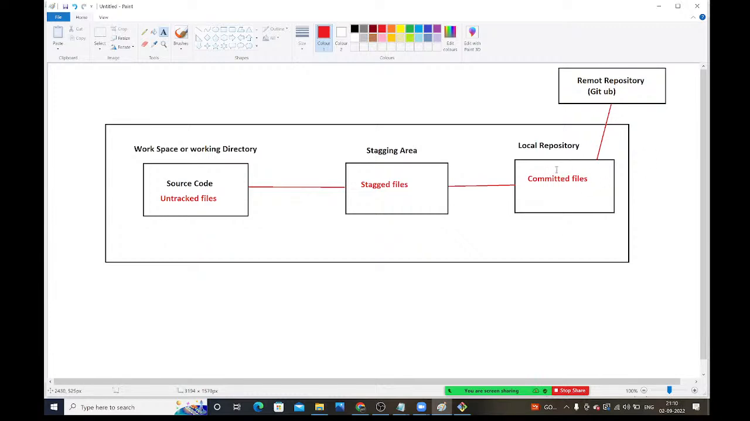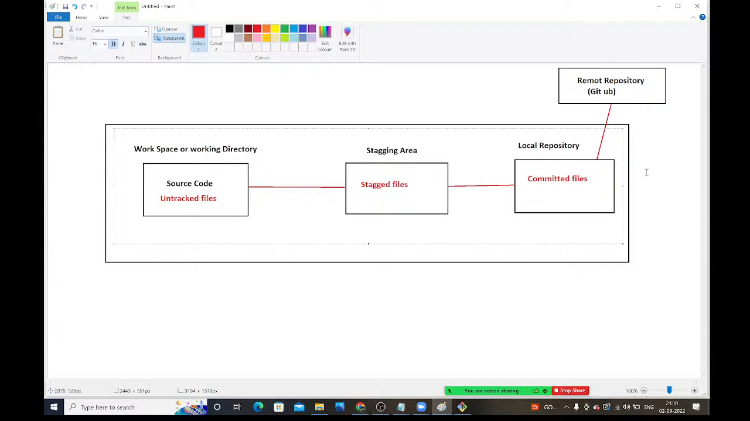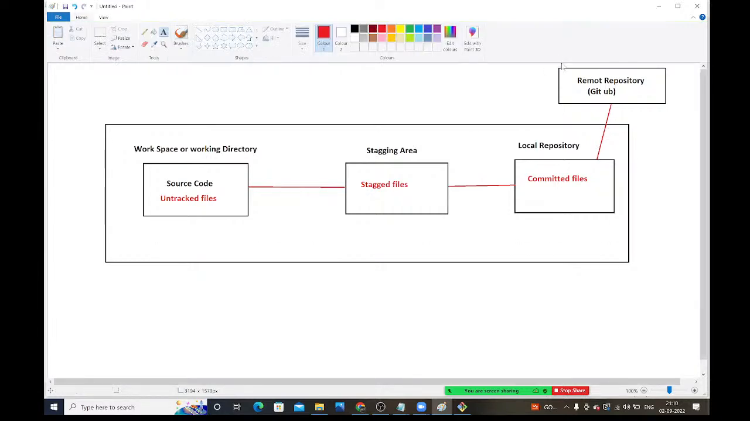Once you upload the code from the local repository to the remote repository, here also version controlling is happening, at the entire project level. So this is the single developer level, guys. Everything here is the individual developer level, and here is the entire team level or entire project level.